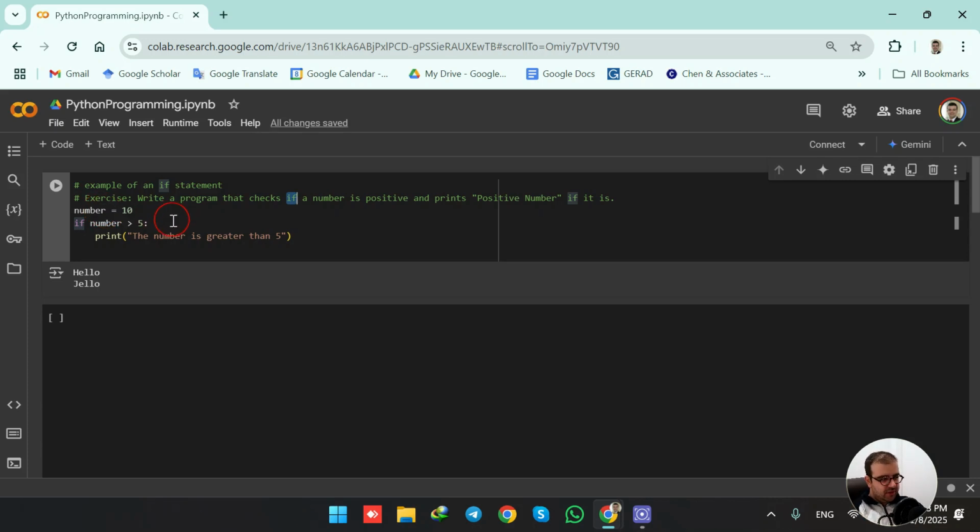For example, here we would like to write a program that checks if a number is positive or not and prints "positive number" if the number is positive. To do that, I'm initializing a variable called number and I assign the number 10, using the if keyword followed by the condition itself followed by a colon. We have the if statement in Python. For example, here I'm saying that if that number that we declared to be 10 is larger than 5, then print out "the number is greater than 5".